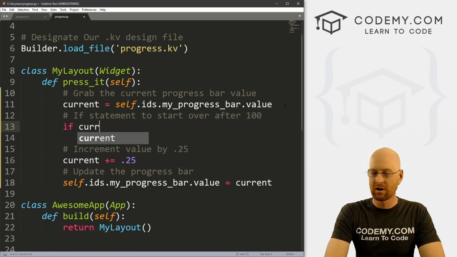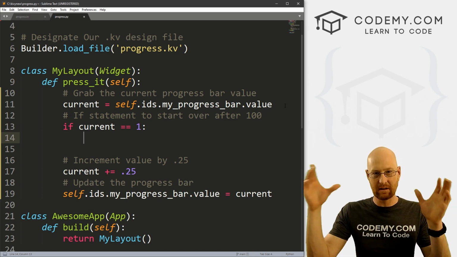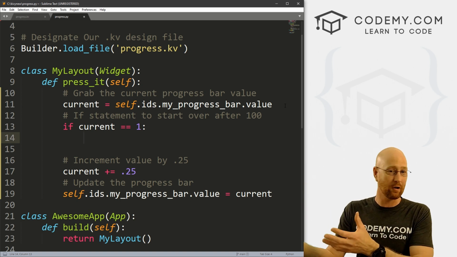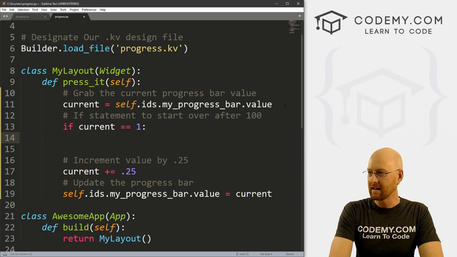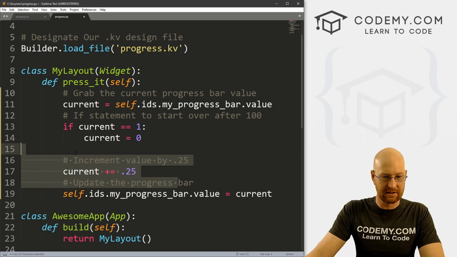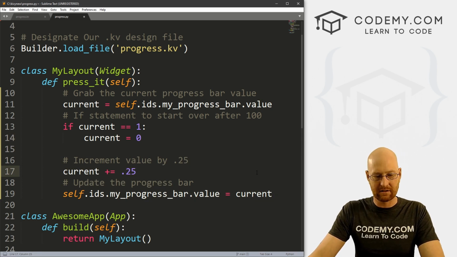So let's go if current equals 1. Remember, when it gets to the end, it's at 1 because our min is 0, our max is 1. So if it gets to the end, current will be 1. So if it is, let's just reset current to 0, right? And then everything else can just continue as normal. We'll increment it by 25, pass it out to the screen, and it should be good to go.